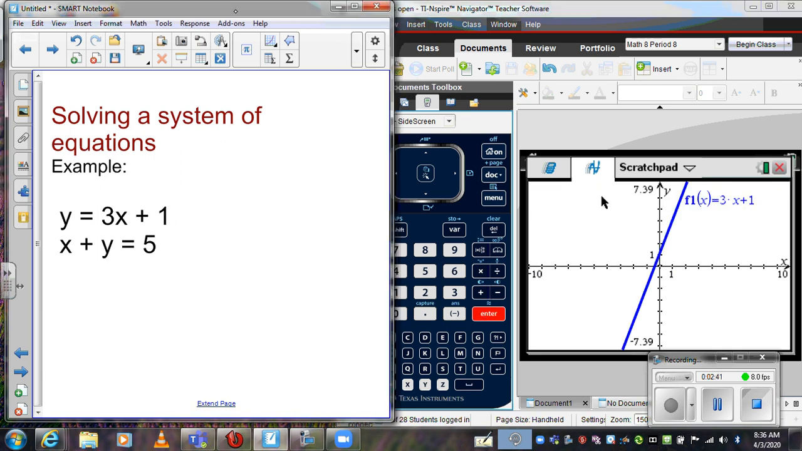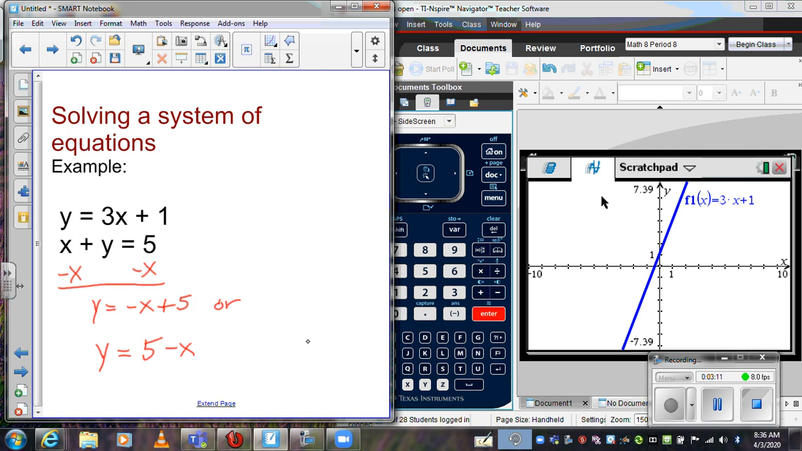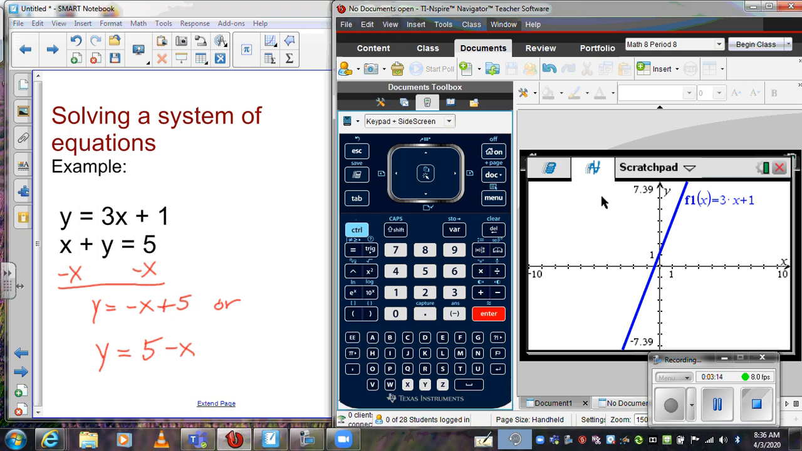Now the problem is, in order to type it in, you have to have it solved for y. So I'm going to have to come over here and solve this for y. And I'm either going to have it as negative x plus 5 or 5 minus x. Okay? All right, so I'm going to hit the tab to get this back, and I think I'll just do 5 minus x. It's easier to type.